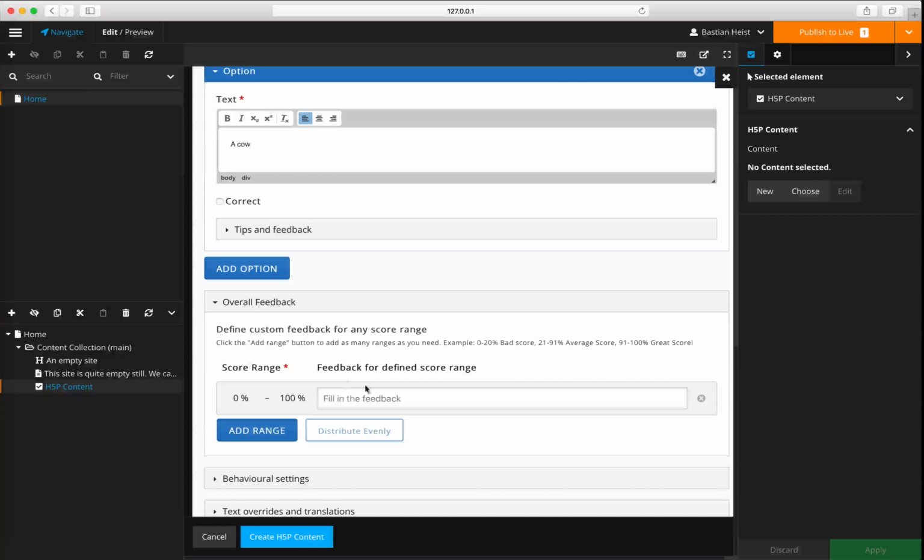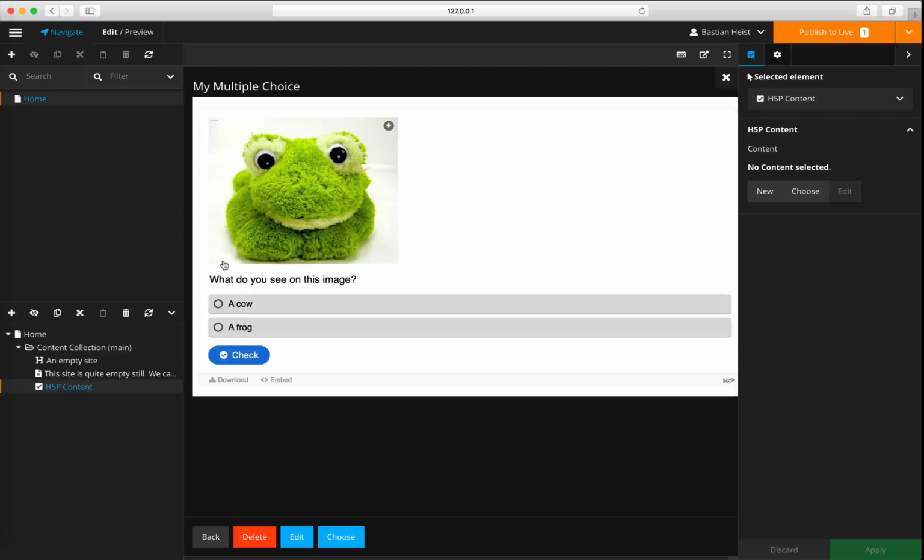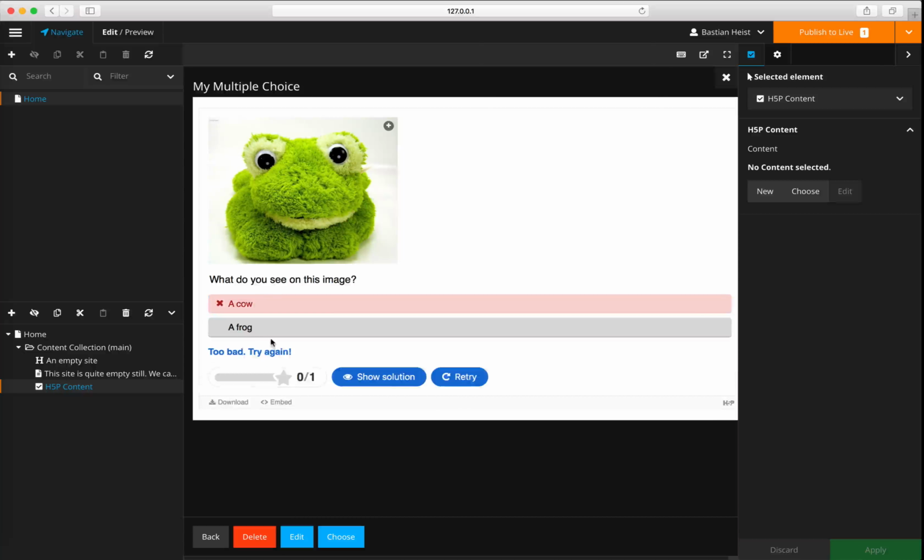And then we can provide a score range. If you do it wrong, too bad. Try again. And if you have the correct answer, well done. Let's create that content. And here we have it. We can check it out and test our newly created content in this screen already. Of course, it's not a cow, but a frog.